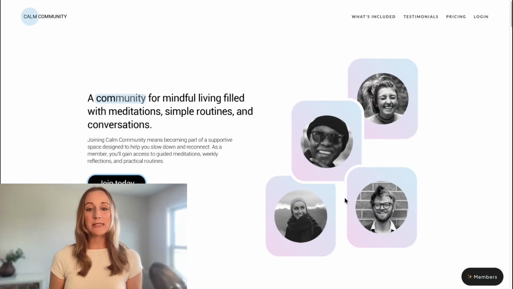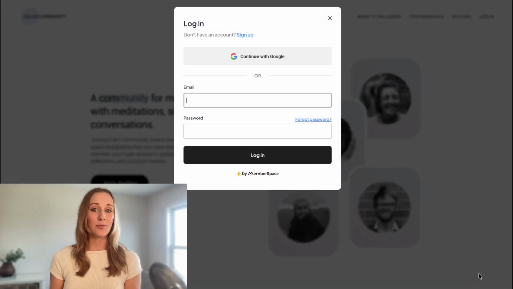Once it's installed, you'll see a small floating member button on the bottom right corner of your website. And this is where your visitors will be able to log in and sign up for access to your members only content. And if you're still setting things up, you can always hide that button and turn it back on later when you are ready to launch.